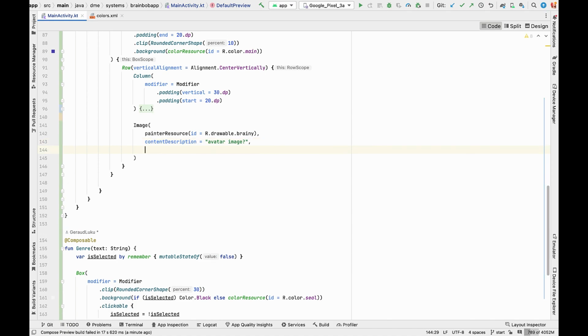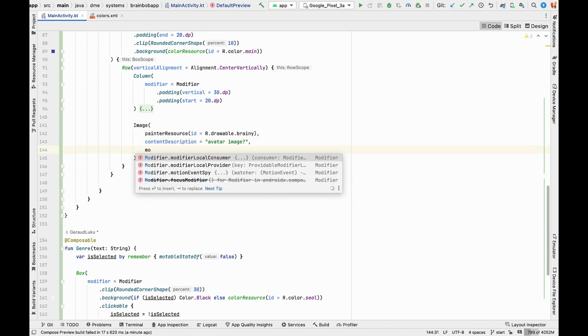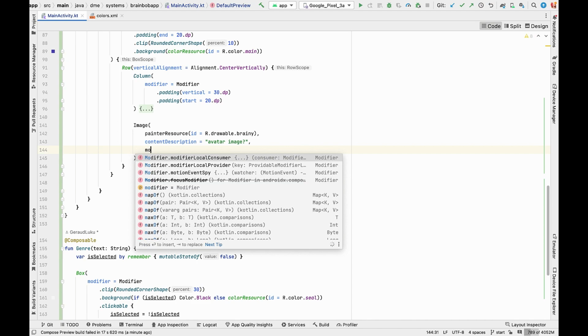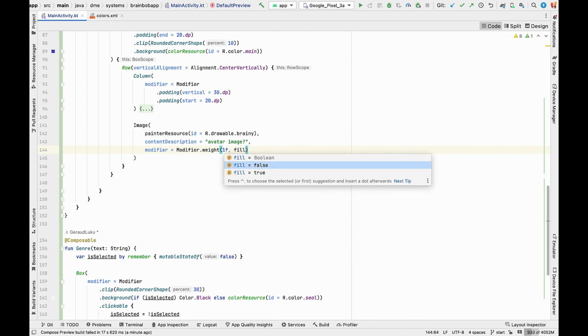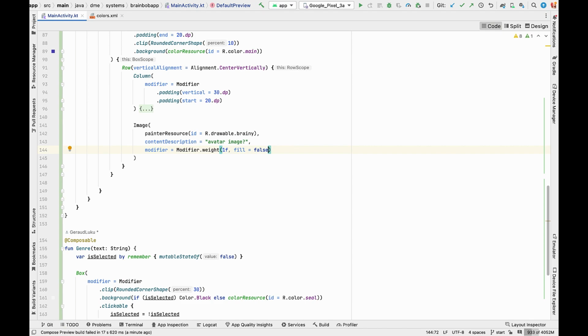This is an avatar image, and I want to create a modifier now. I'll give it a width of 1f and fill, let's say false, and I will do it for our image.